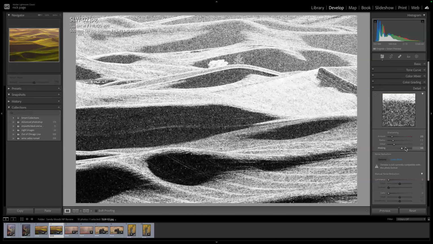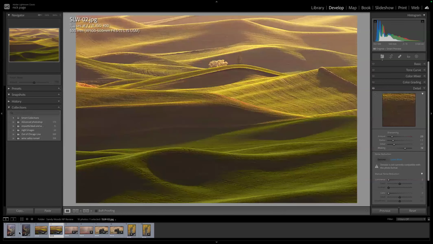Great, thank you. Really useful thing. Nick, when do you sharpen? Did you say you sharpen first or last? So this is called input sharpening. All raw files need a little bit of sharpening just to kind of get them started.